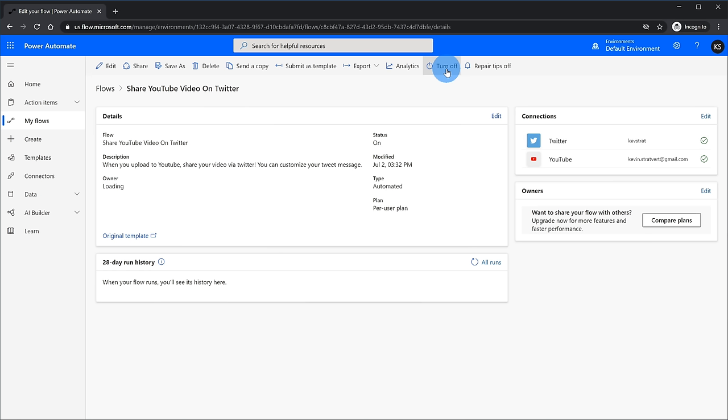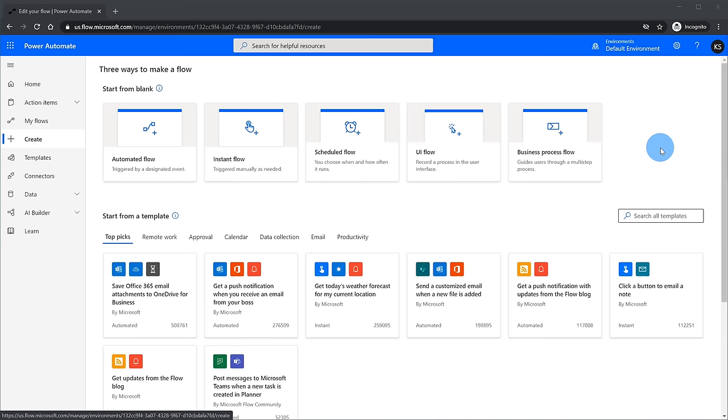In this example, I showed you how you could create a new flow from a template. I also want to show you how you could create a new flow from scratch. And to do that, we're going to work our way down on the left-hand side here. And next, I want to click on create. Within the create view, I have a few different options. I can start from blank, so start a new flow from scratch. And in a moment, we're gonna walk through what each of these options does, and I'll show some examples.